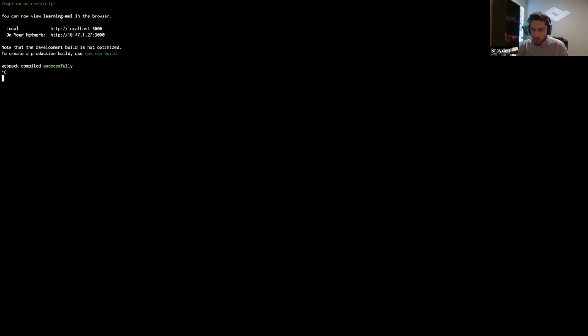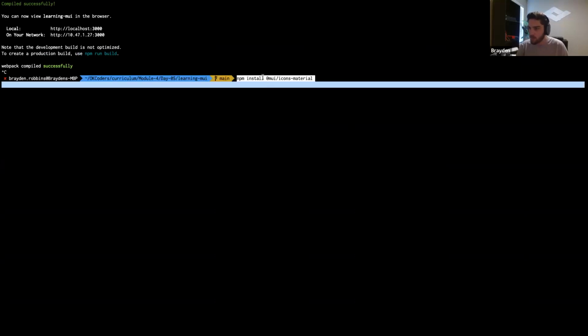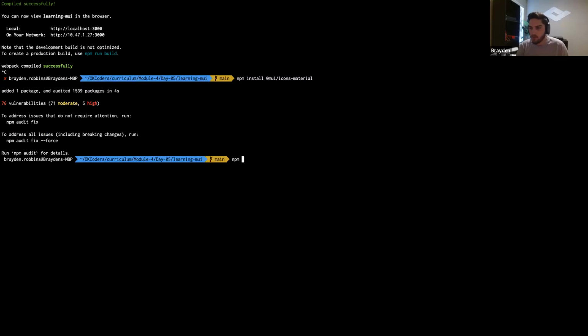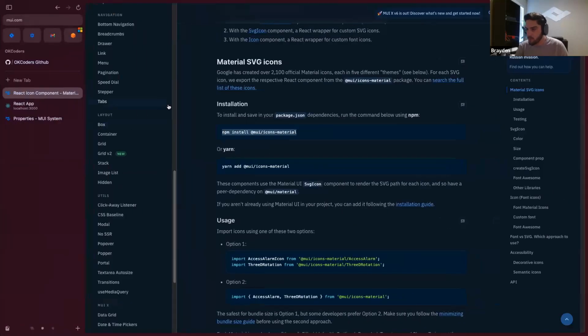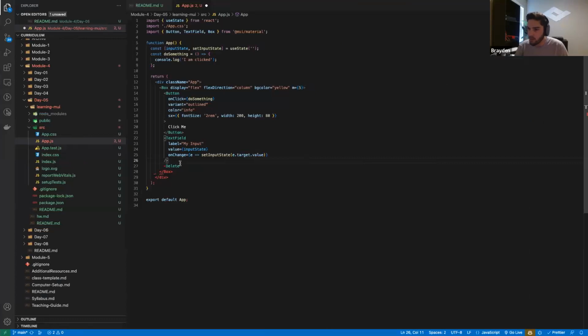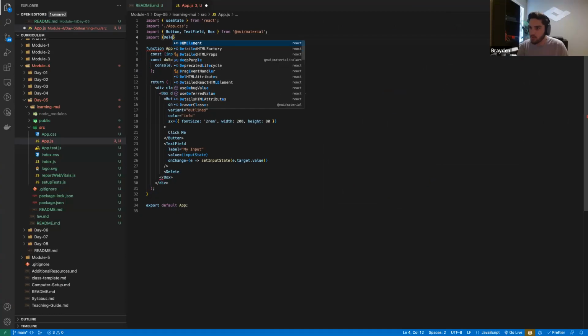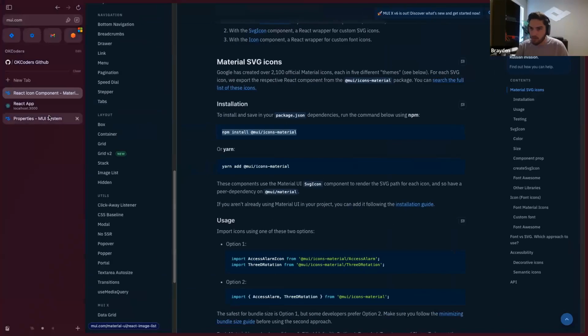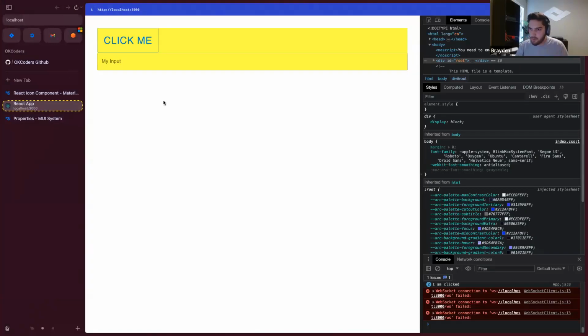So I'm going to come to my terminal again, still at the root folder. I'm going to run that command, npm install icons material. Just run my server again while it's going, come back to my code. And then I'm going to try to import delete again. Icons material. And then come back over here, see if it worked.